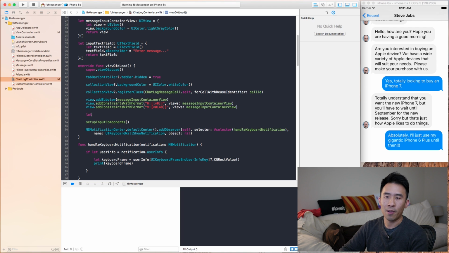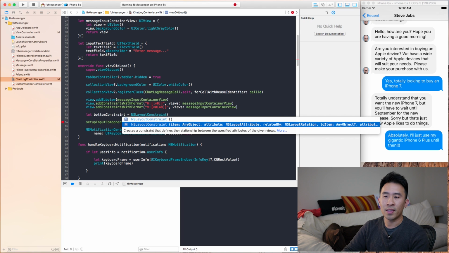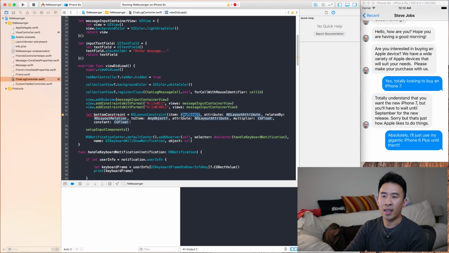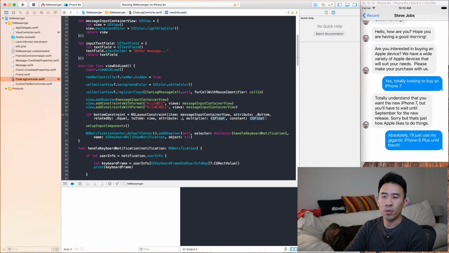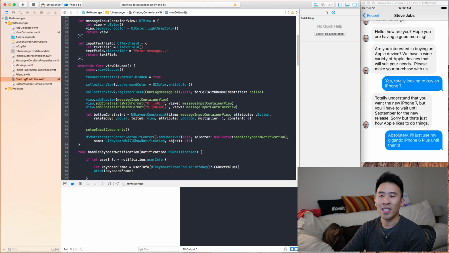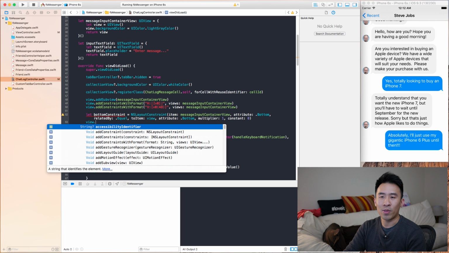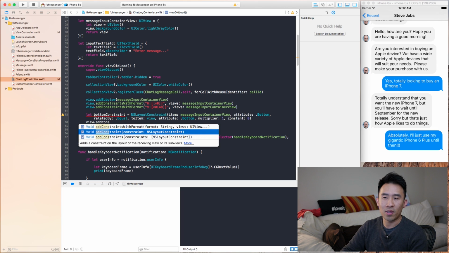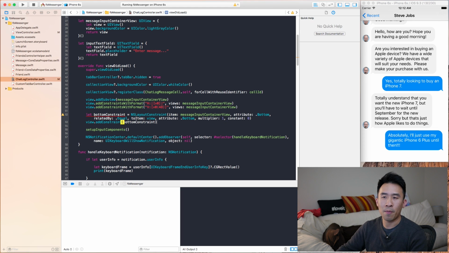So instead of using that pipe right there, we're going to use this constraint called bottomConstraint. I'm going to make this NSLayoutConstraint here. And you need to use this item method. And for the item, we'll use messageInputContainerView. For attribute, we'll use bottom, related by equal. To item will be the actual view. And attribute will be bottom again with a multiplier of 1 and constant of 0. So a lot of confusing values if you haven't used this before. And the final thing we have to do is addConstraint and use this right there, called bottomConstraint.